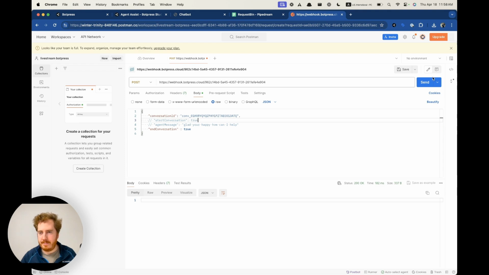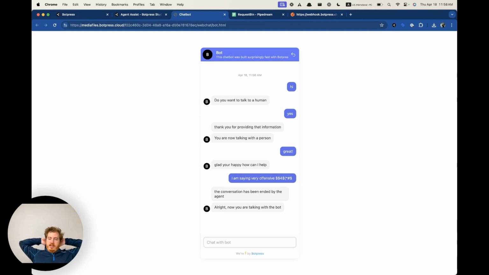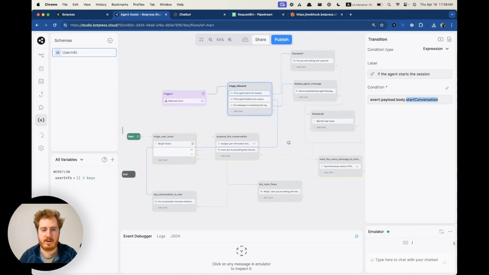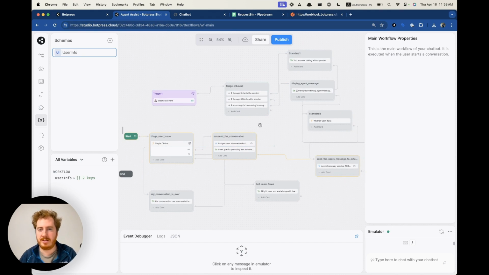Like that. Hit send, and if everything goes well, it will say the conversation has been ended by the agent. All right, now you're talking with bot. Okay, that's generally how we could do this. So Theo, with this, you can basically do any kind of agent assist flow, any agent assist convo you want to do.